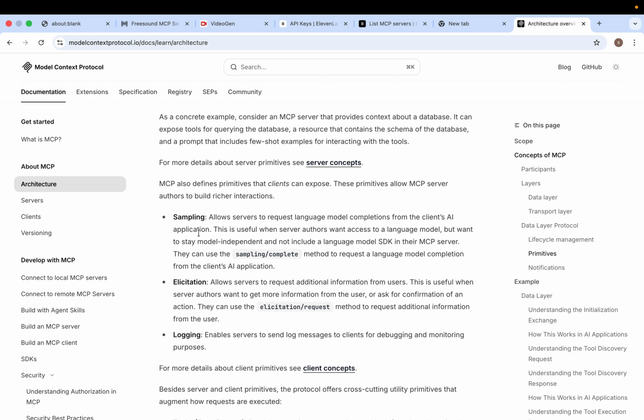So the first thing that happens is sampling, and the second is elicitation. Sampling is where the server asks the client to execute a certain prompt on the LLM which is present on the client side. For example, let's say there's an AI agent for travel booking, and that AI agent has requested the server to get the top three flights for a certain location cost-wise.